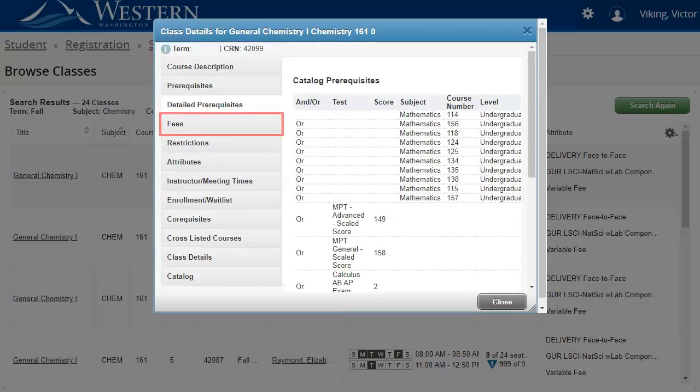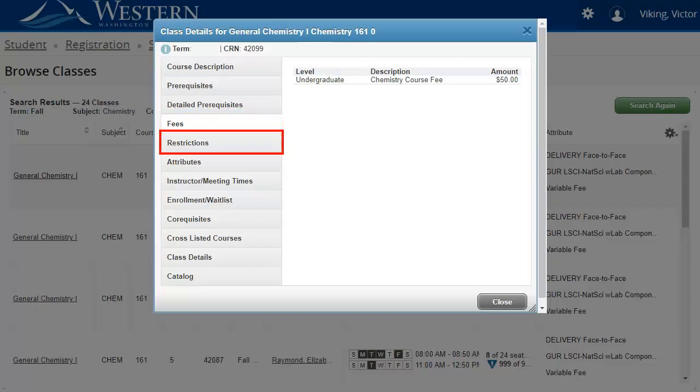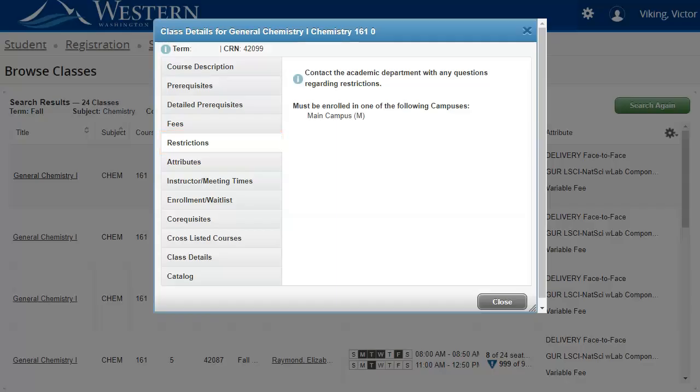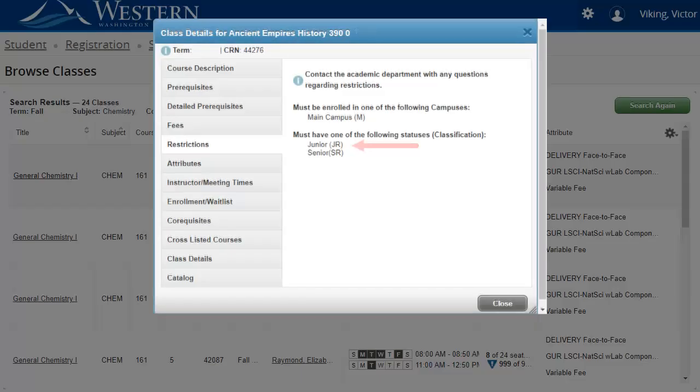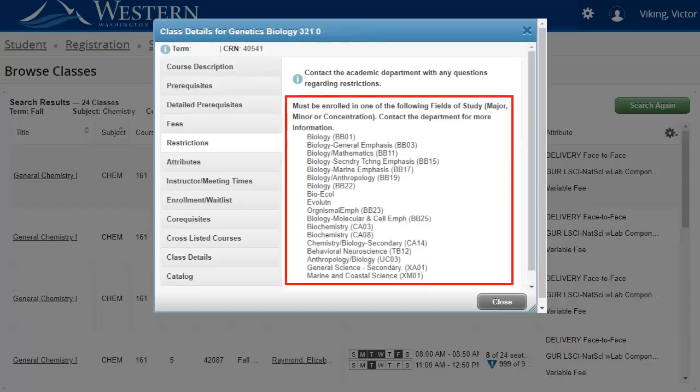Fees will show you any extra charges above standard tuition costs for a course. It is important to view this tab for every class you plan to take. For Chemistry 161, there is a course fee. The Restrictions tab will show you items other than prerequisites that might prevent you from registering for a class. This includes certain class standings, such as when a student needs to have junior or senior class standing, or needing to be declared in certain majors. At times, you may need to talk to departments for assistance with restrictions during registration.